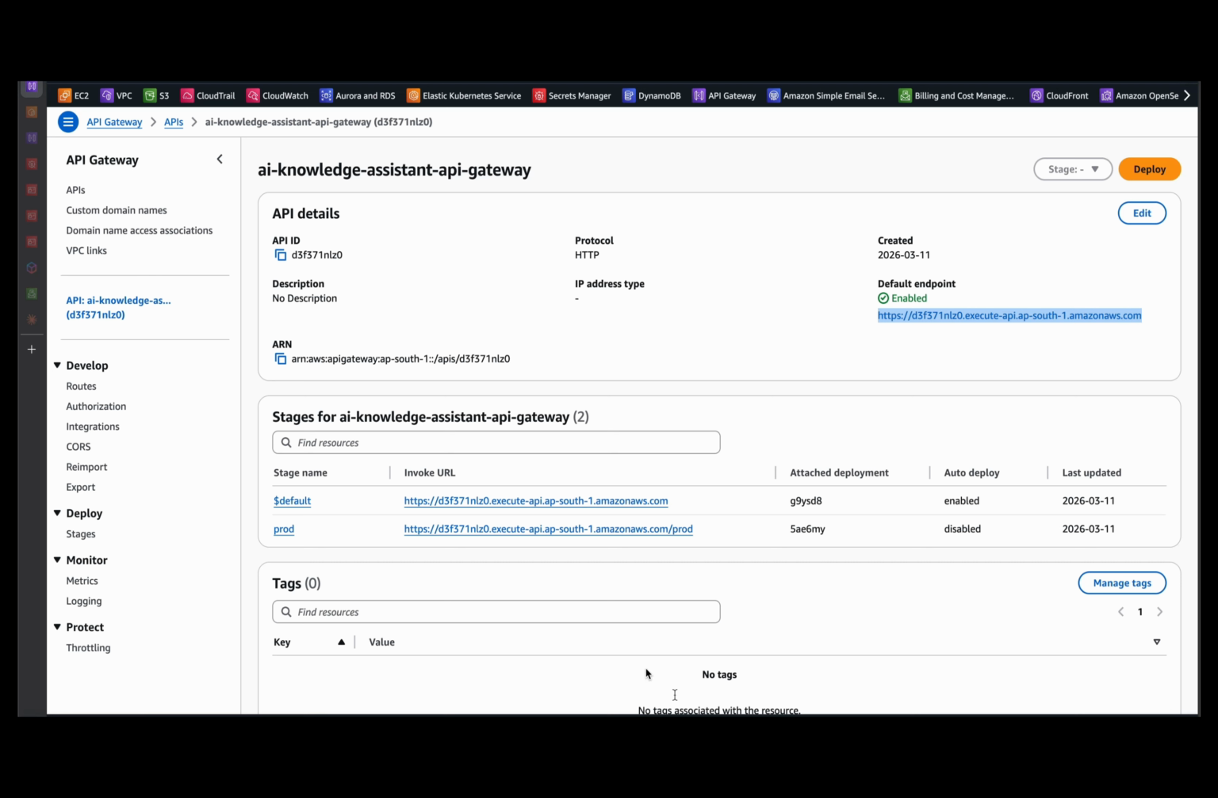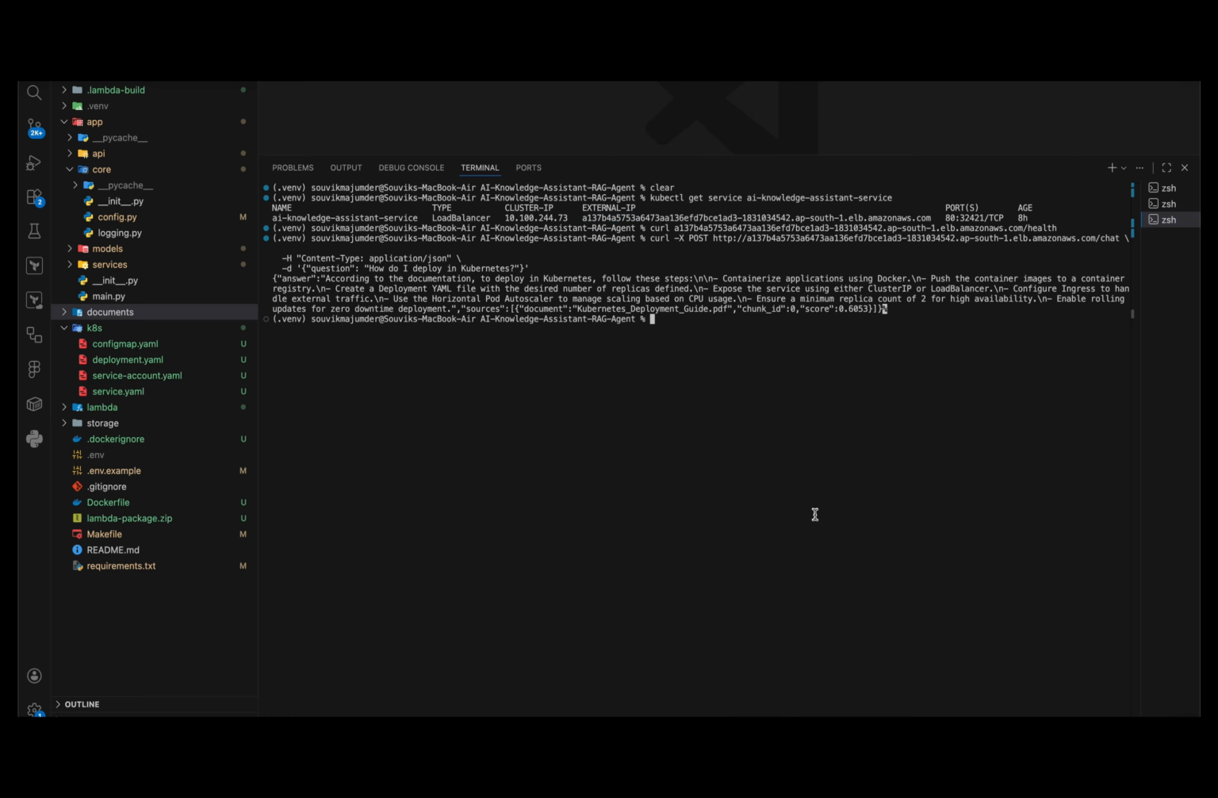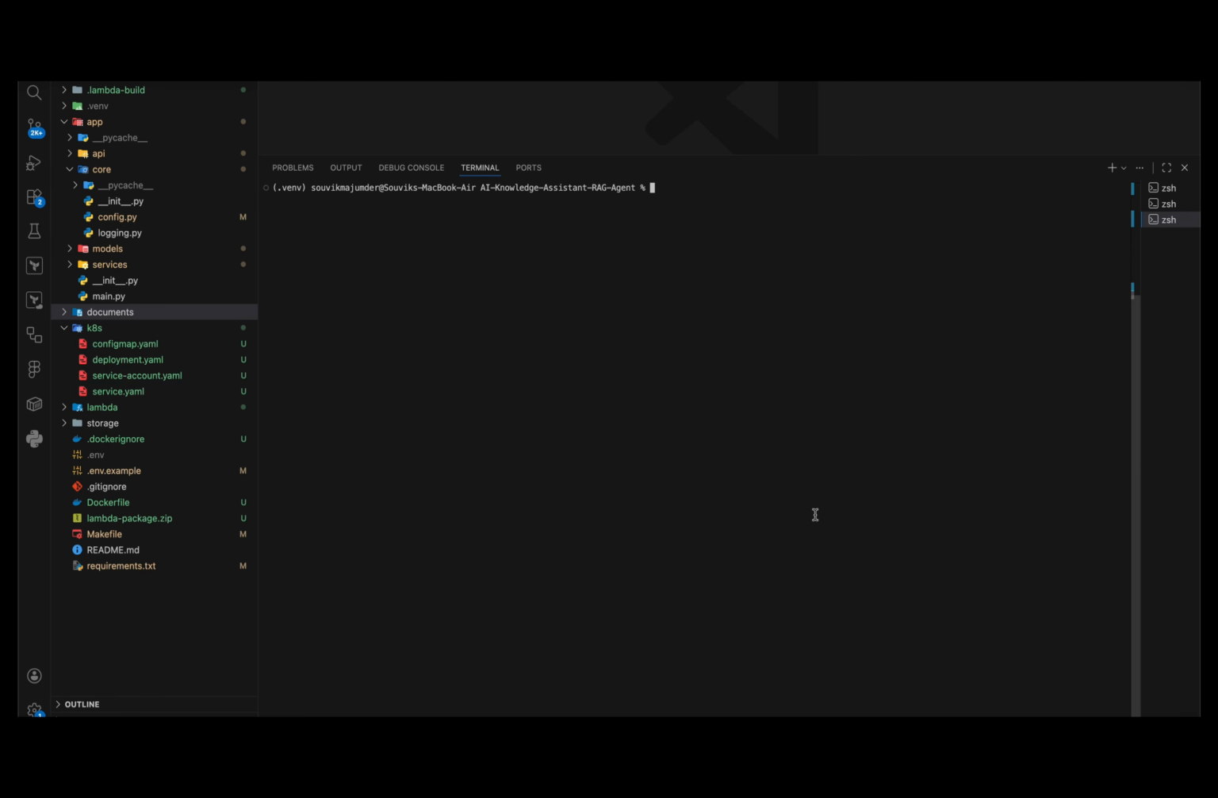Let me go back to my terminal, my VS Code terminal, and here I need to replace the URL with the API gateway's URL. Okay, so let's hit enter. Let's see what happens. Detail not found.